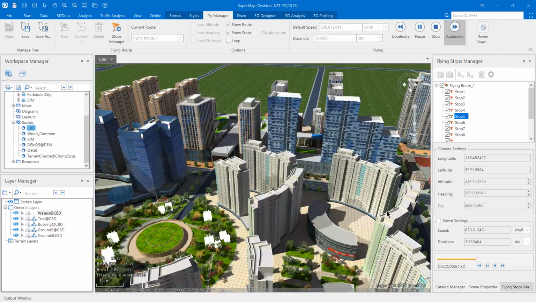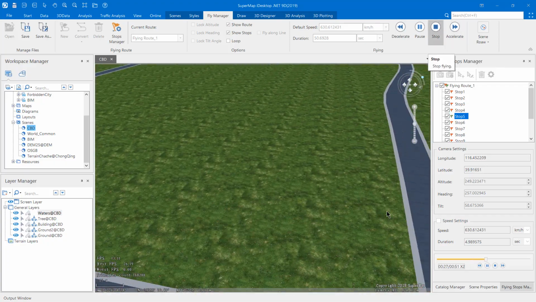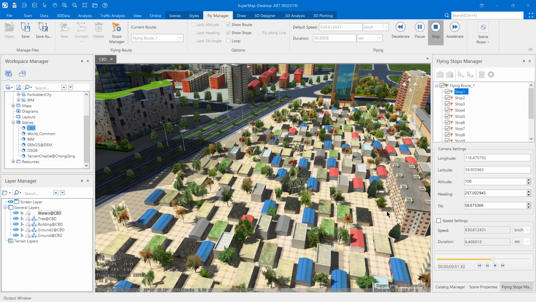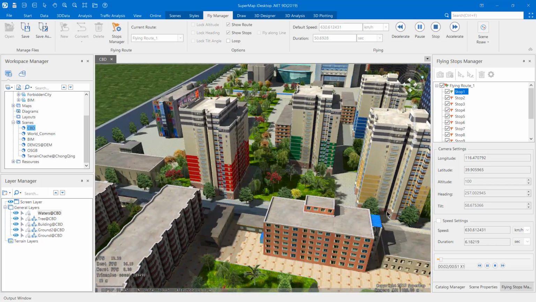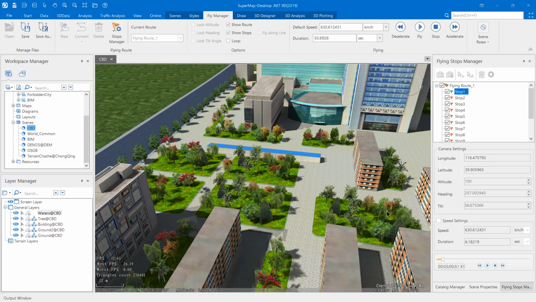And let's try and stop this. So when we click on stop, it's going to go back to stop number 1, and we will have to fly all the way from the start, like that. But if you just pause it, you can just resume it from where you paused it. So that's something to keep in mind.